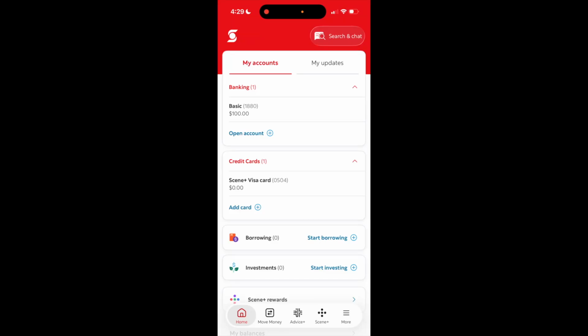So in this Scotiabank app tutorial video, I'm going to be showing you guys how to apply for a line of credit here on the Scotiabank application. So once you open up Scotiabank, just go to the bottom left, press on the home tab right here. Then I want you to scroll down to where it says borrowing and just go ahead and press on start borrowing. Once you're on this page, it's going to bring you to the Discover tab right here.